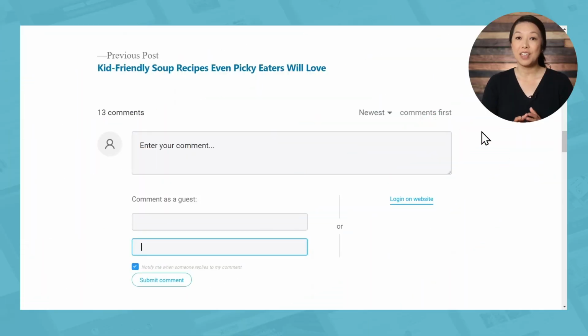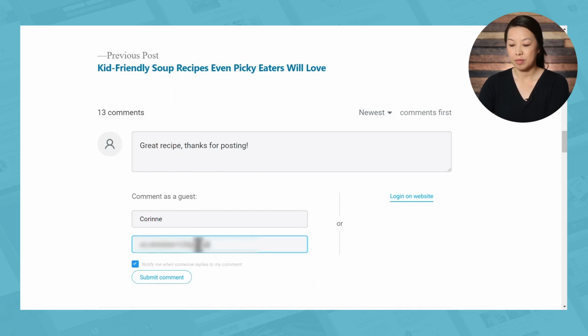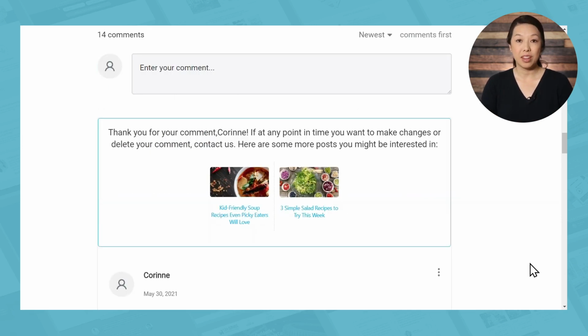Now let's say instead of sharing to social media, you'd rather have your guests stay on your website and browse your other blog posts. So let's see what that looks like. And after submitting the comment, we are presented with related blog posts. This is handy if your goal is to increase the amount of time people spend on your site and get them to read more of your content.